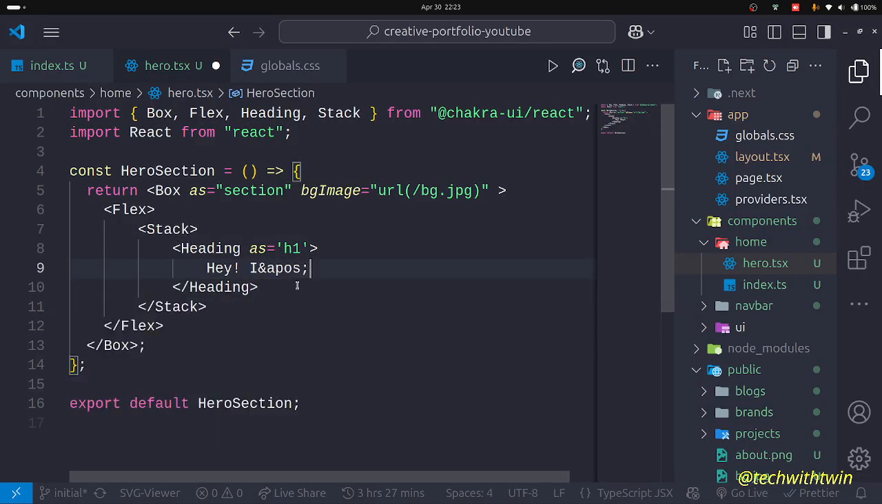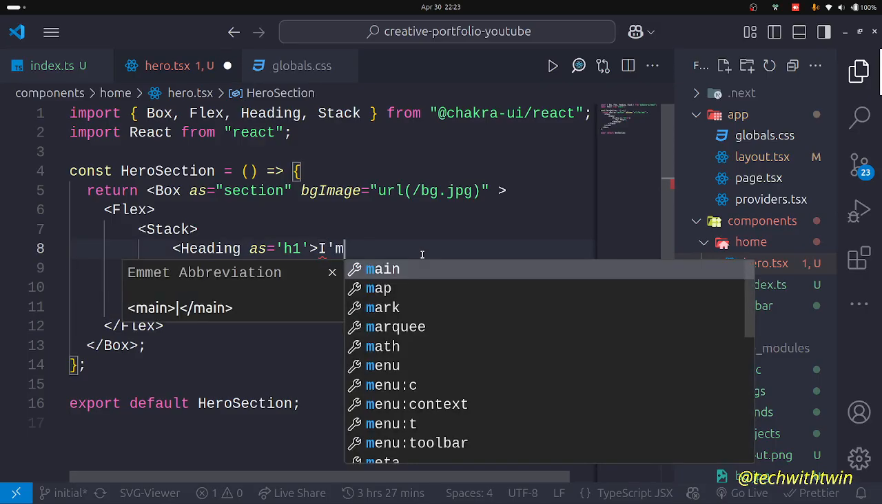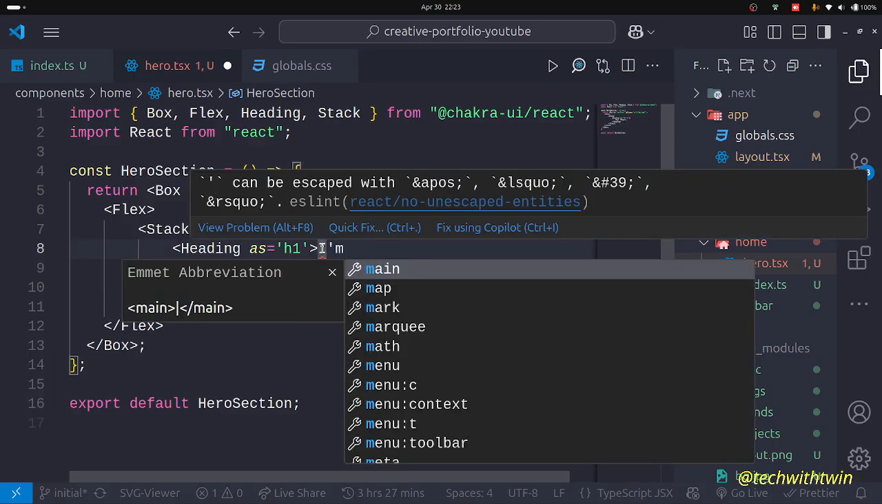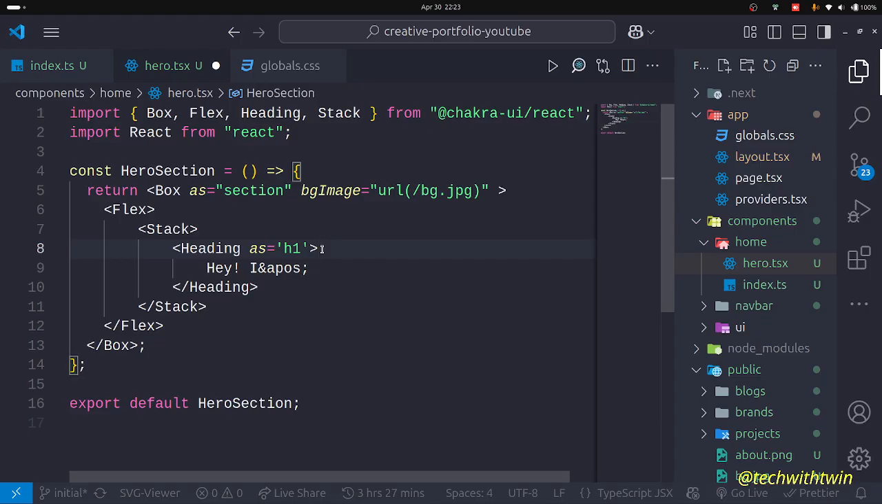so this one is a representation of an apostrophe. I want to write something like this, but you can just write it like that. You can see you have to escape that with the apos entity. So you just essentially pick one. Then I want this one to be in a new line.